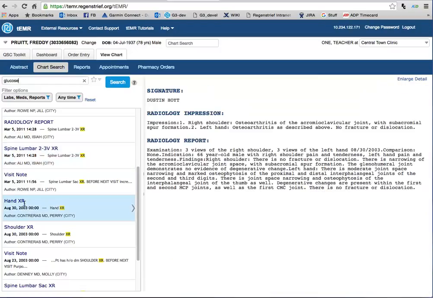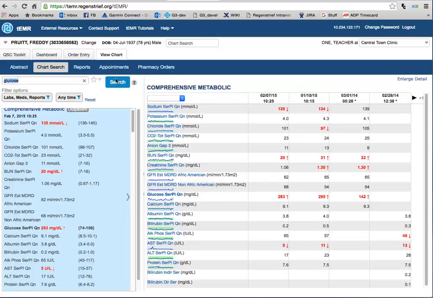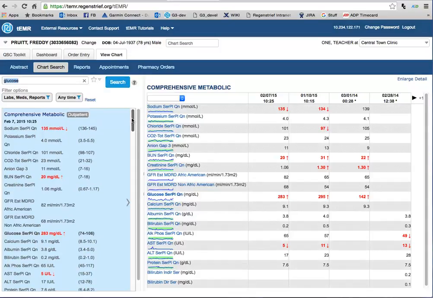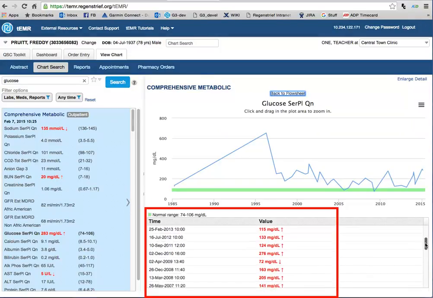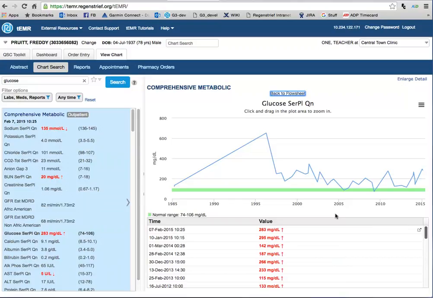To look up a lab result value, enter in that value name and click Search. Scroll down on the panel on the left to review your results. Or locate your results on the right panel, click on it, and view it as a sparkline graph with the data details listed below. Another way to see the details is by using your mouse on the sparkline.